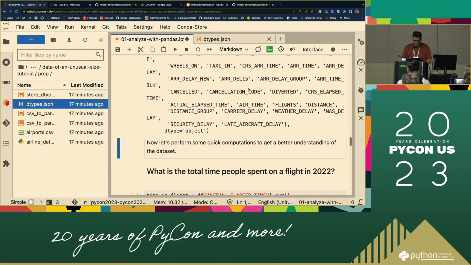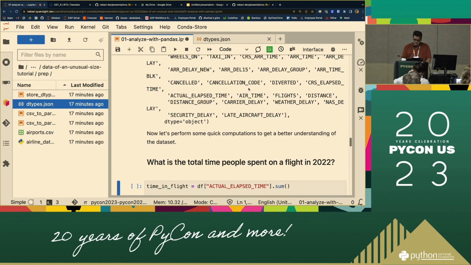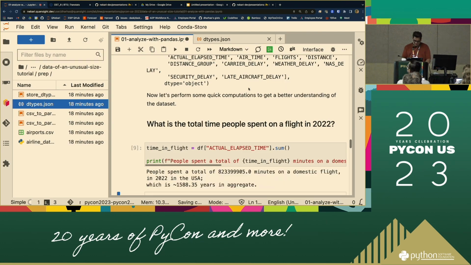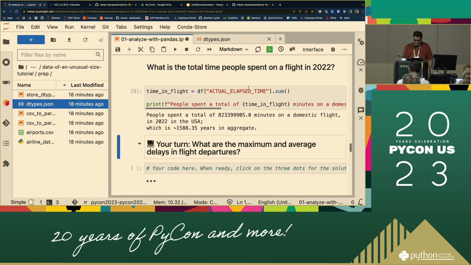Okay, let's see how much time people took to fly in 2022. We spent 1,600 years in aggregate flying around the country.